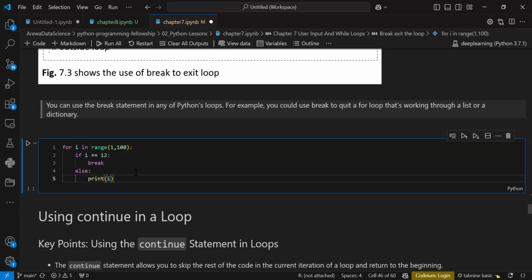I think we are trying to traverse across 1 to 100. So when I reaches 12, it is actually going to break. So what will be the output then? It is going to be 1 to 12 only. Yes, very nice.